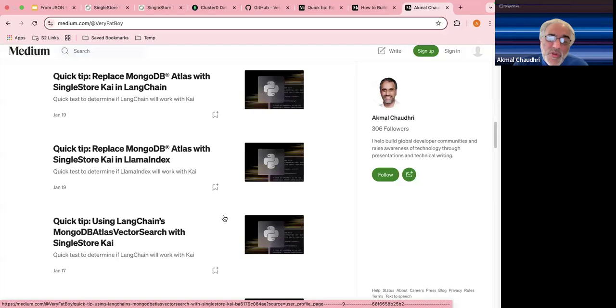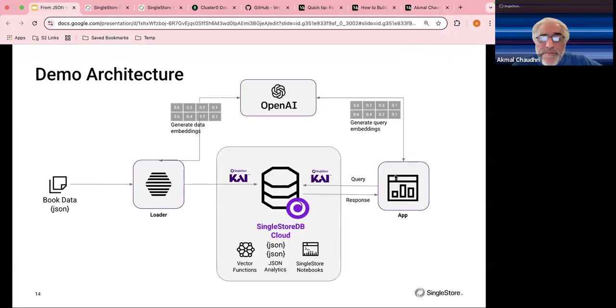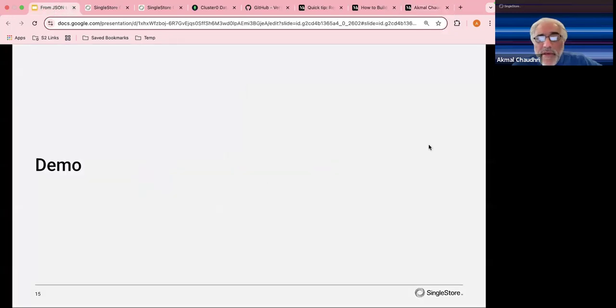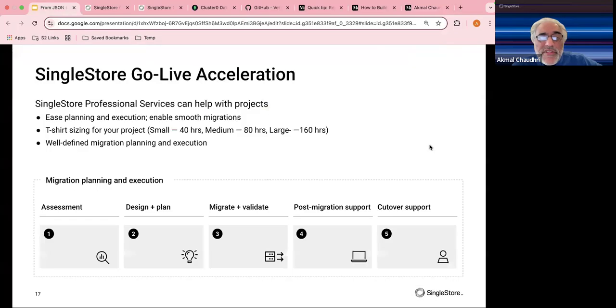So that was the small change that I had to make in terms of getting it to work with Kai. But again, these are examples available on the Medium website. Okay, so we've done that. So done a little bit of a summary.